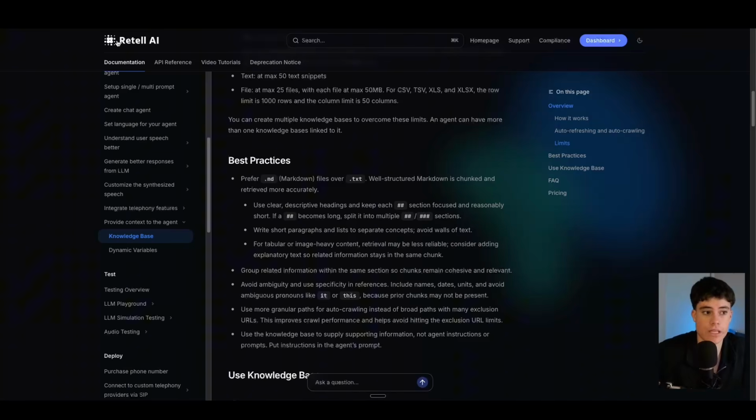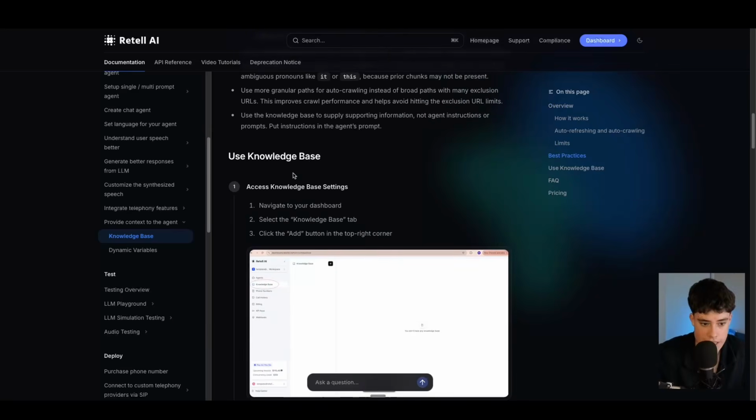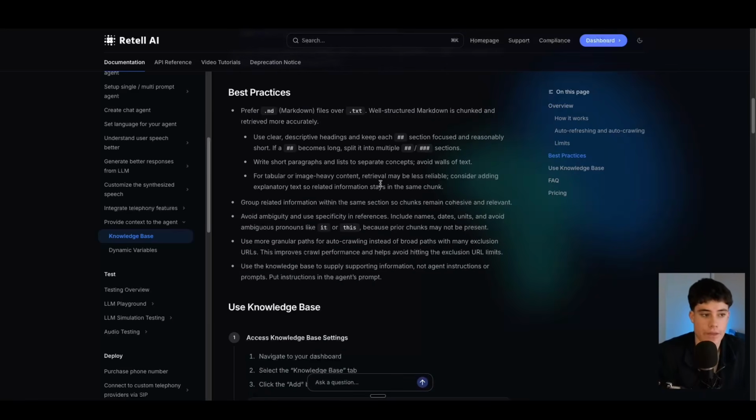And of course, I'm going to leave all the resources that I have. I'll leave an example knowledge base as well with all the markdown formatting. But that's also a very great tip for those knowledge bases. You can add in hashtags as well. So now that really covers everything about the knowledge base.